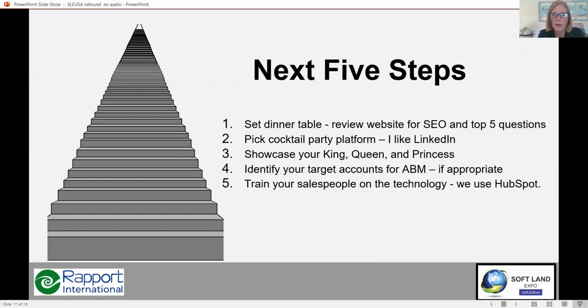Then pick your cocktail party that you're going to go to. I got a LinkedIn and it works for me there. We got a quote in yesterday from Switzerland that had come across a lot of the content that I had been posting there. So figure out whether LinkedIn or Facebook or Twitter, or which one's going to be best for you. And I think that's where you want to spend your time, which one you like your best. Then showcase your king, queen, and princess. Make sure that you've got content on a consistent basis that you're making appealing for people to take in.